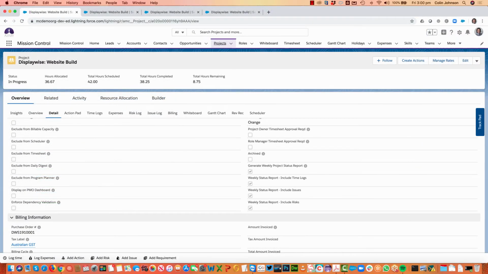So the weekly status report has been enhanced by giving you the ability to choose whether you include some appendices into the report, and that's an option that you can specify at an individual project level. So as a reminder, the three appendices that you can include are last week's time logs, any outstanding issues you want to make the client aware of, and any outstanding risks that you want to make the client aware of.